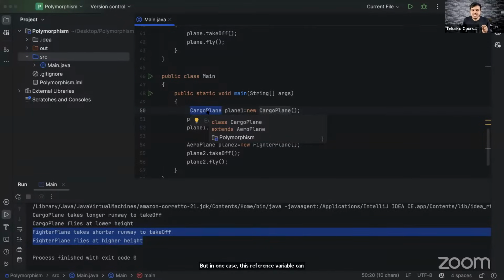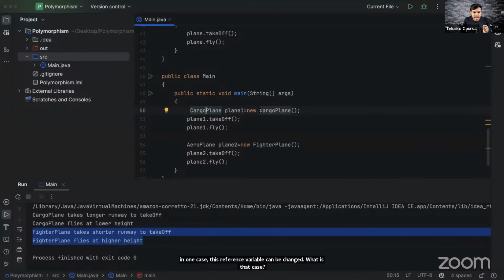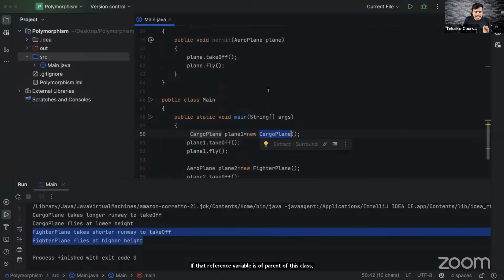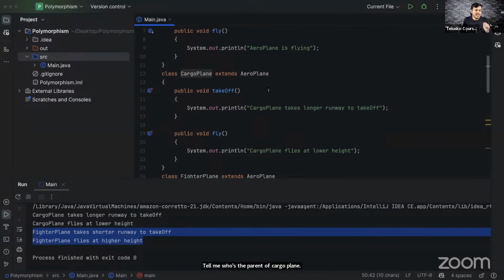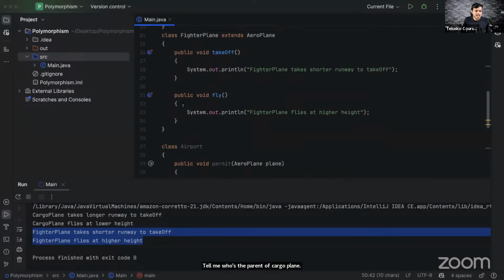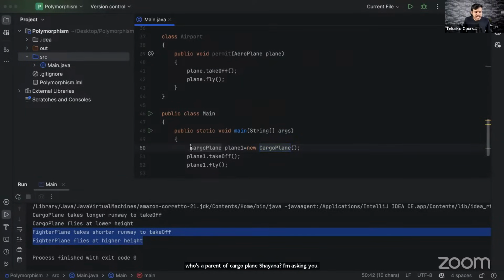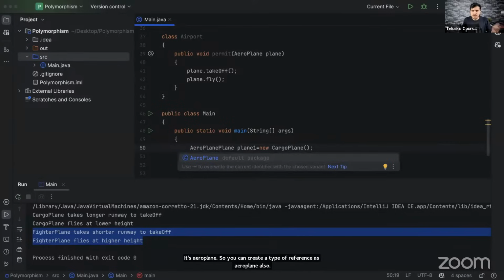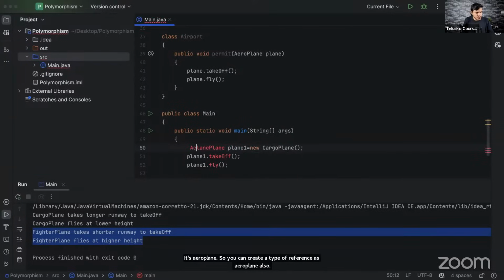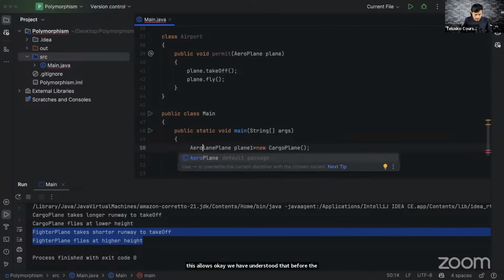What is that one case? If that reference variable is of the parent of this class, whatever object you are creating. Tell me, who's the parent of cargo plane? Shrayana, I'm asking you. It's aeroplane. So you can create the type of reference as aeroplane also. This is allowed. We have understood that before the break. You should not have any issue on this. Okay, I'll say aeroplane. All right.